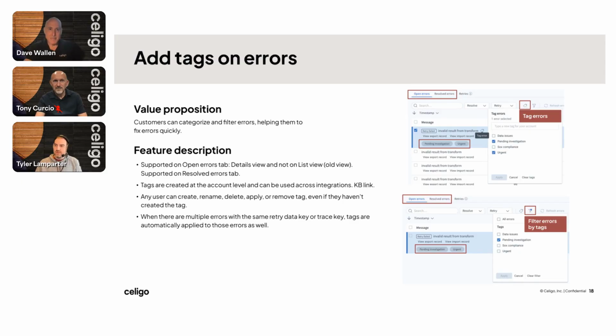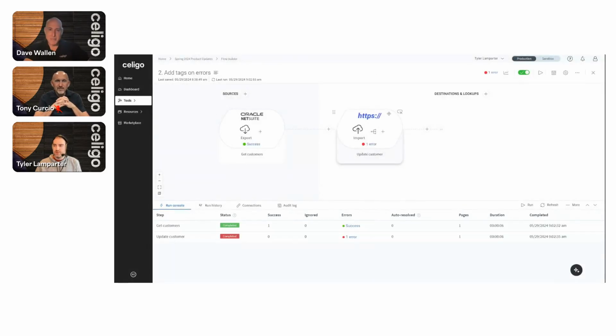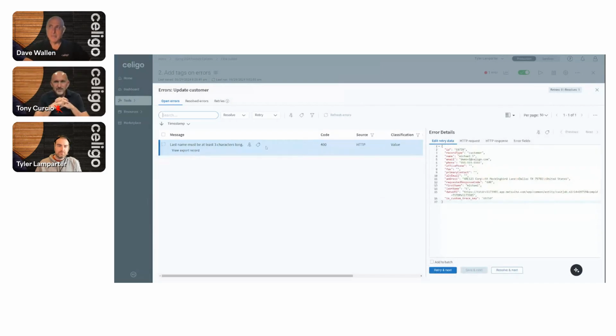And after rate limiting is adding tags on errors. So any error now can be tagged, and you can create your own tags within the platform. If I share my screen, I can walk you through what it looks like here. I've got a flow here that I've forced an error on, and on this error, if I click into it, you can see I've got two new buttons here.